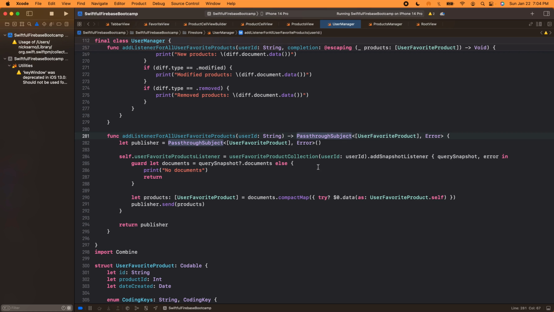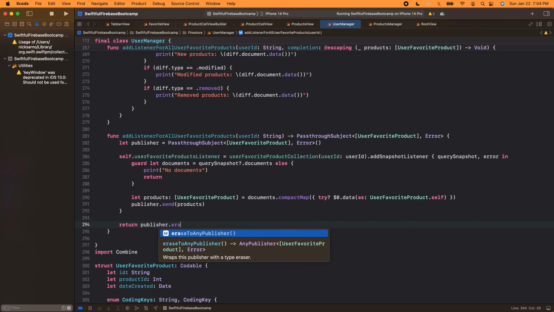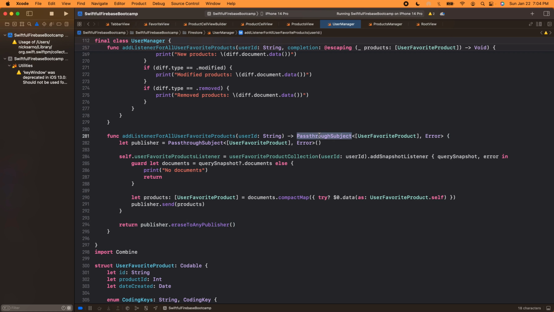You can take it one step further. We can actually just create a type erased publisher. So rather than being as specific as this, that it is a pass-through publisher, we can just erase to any publisher. So now it becomes an any publisher, which is just a little more generic, a little easier to use. And we can put it in any publisher here. I think that's pretty cool. Let's try this out in our view before we move forward.